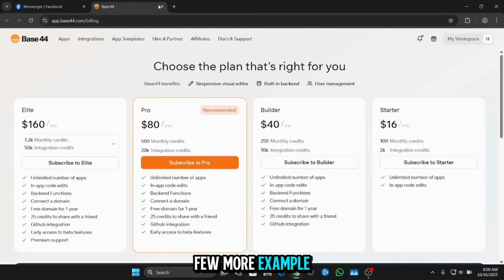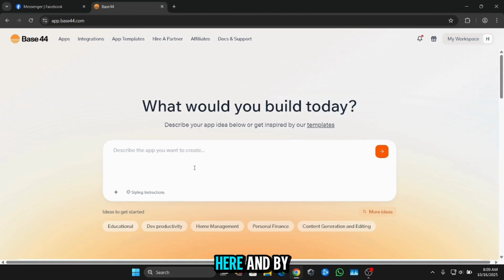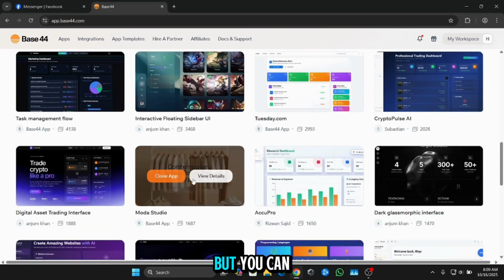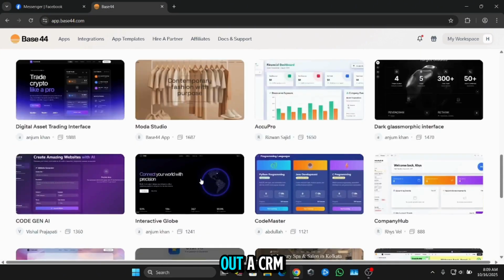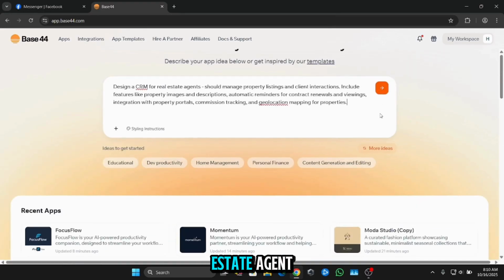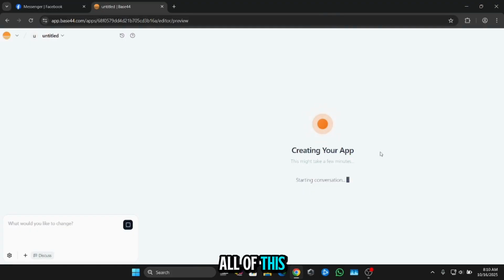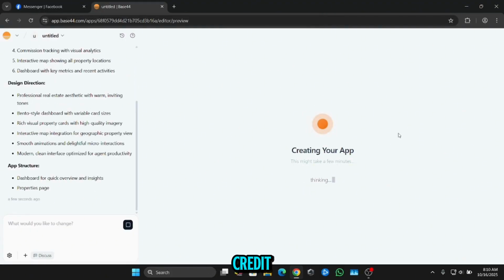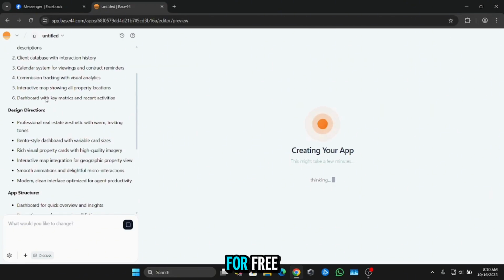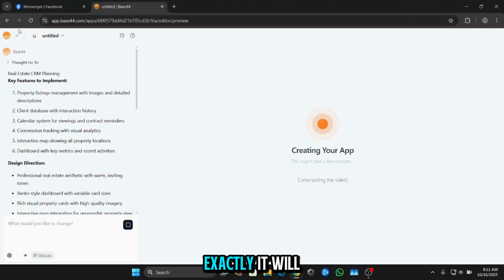You have a few more examples of what it has built out here, and by the way, it's also very fast. It built out the landing page I asked for within 1 to 2 minutes. Now, what I asked for was more of a front end and not really an app, but you can also, for example, have it build out a CRM, for example for a real estate agent. So if I just click enter right here, all of this will only cost me 1 message credit, and you get 25 of them for free.